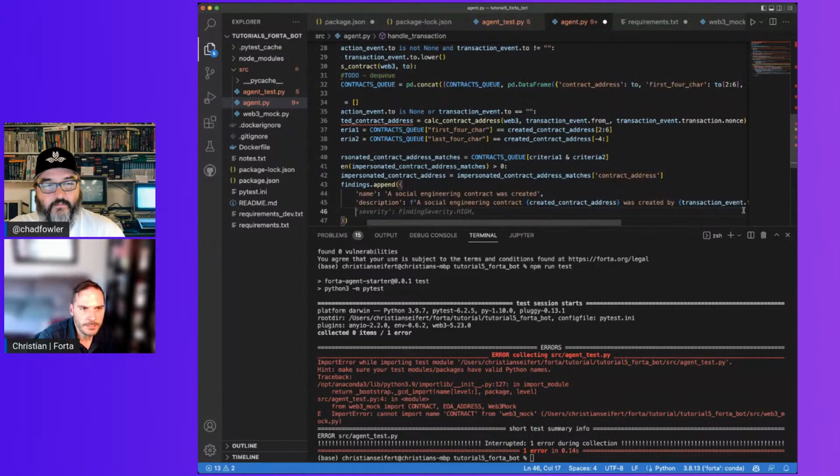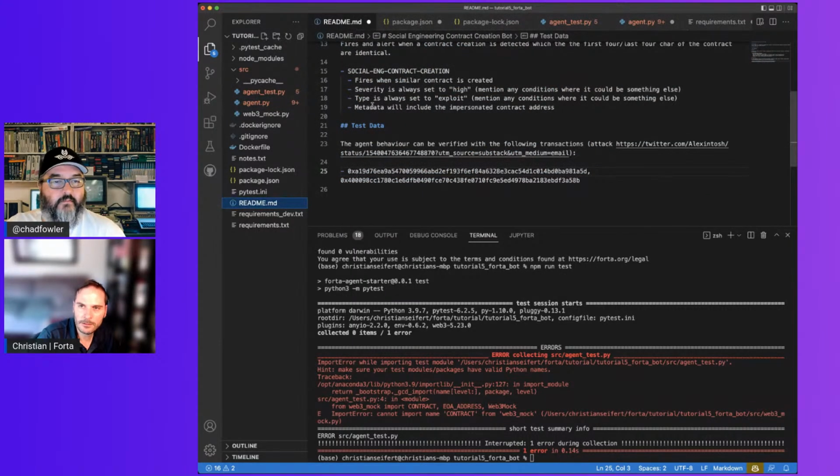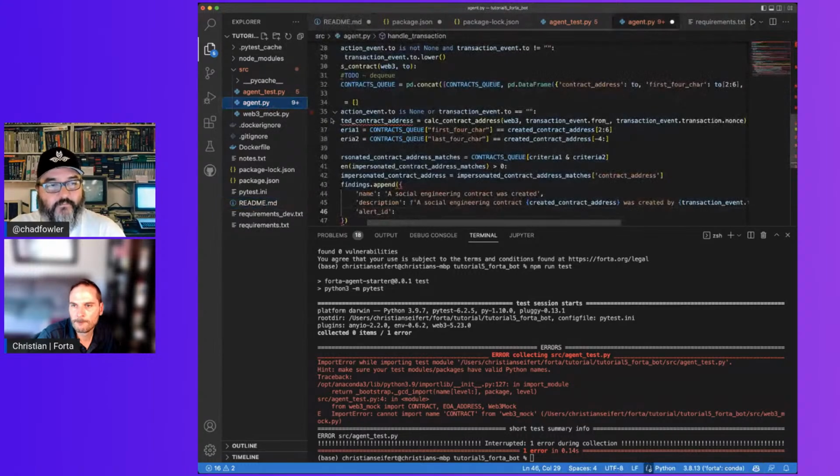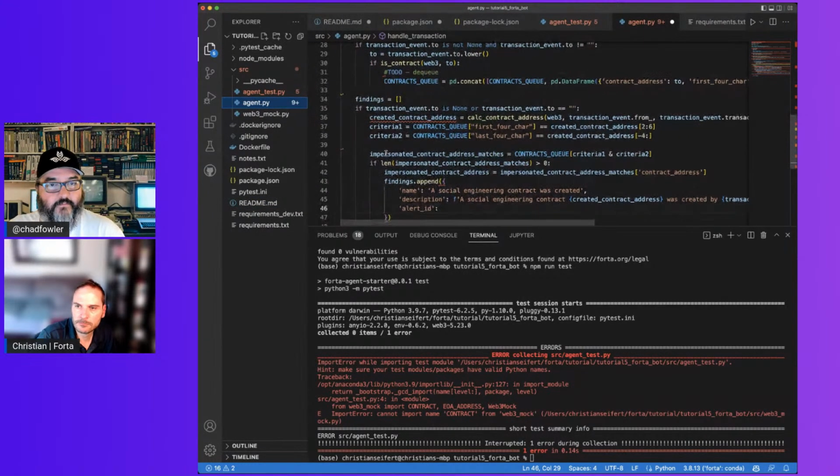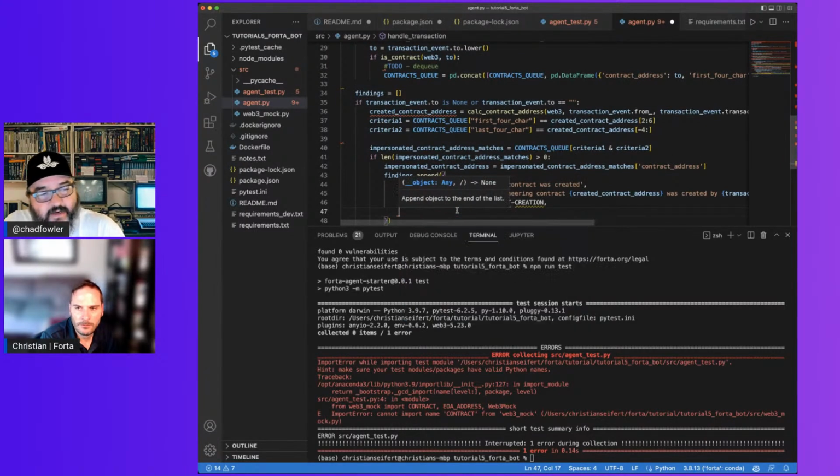Then we need to set the alert ID. And we get that from our README. That is this alert ID that I mentioned over here. So I assume that needs to be unique for every bot that gets deployed.